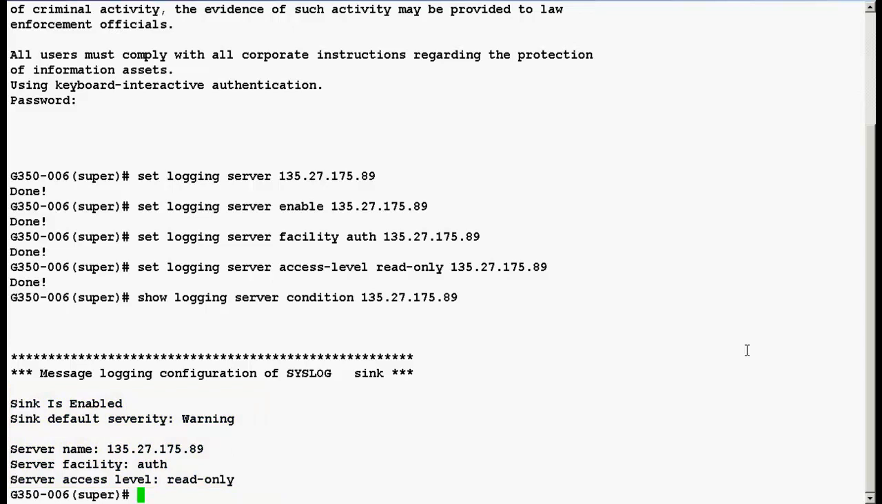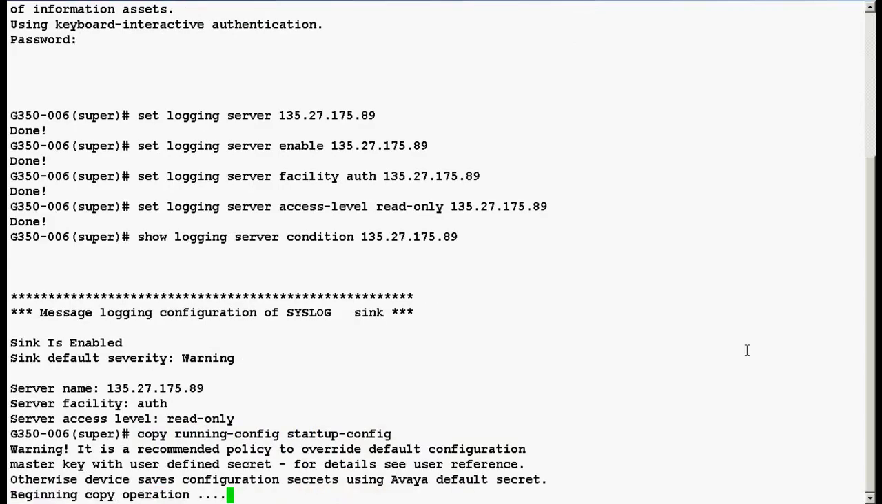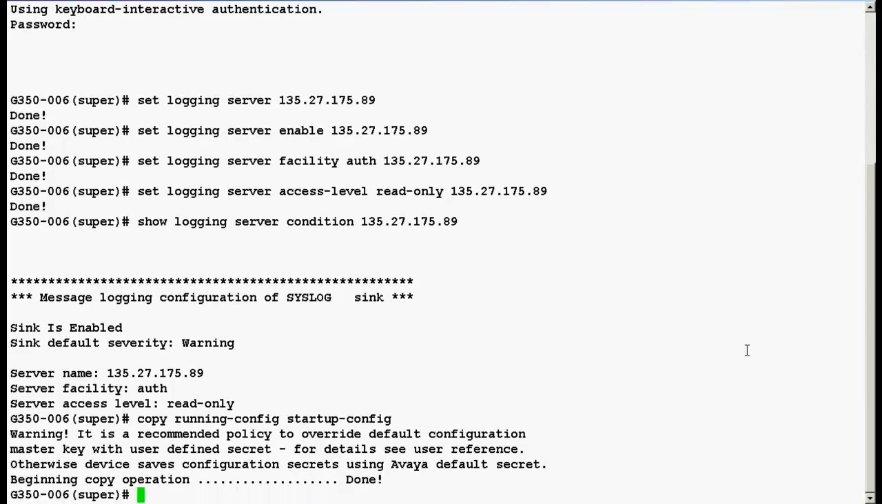When enabled, log file and Syslog settings can be saved by using a command copy running-config startup-config. This will save the running configuration to the startup configuration. Command successfully completed. So this is how we can configure Syslog server in Media Gateway G350.